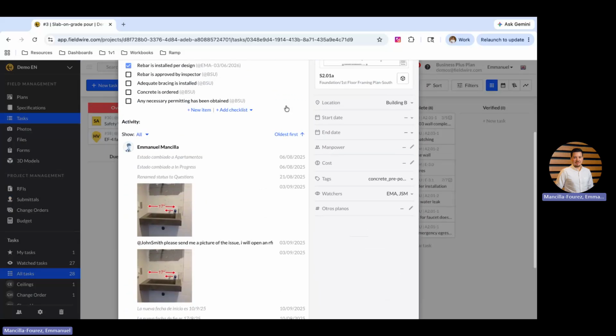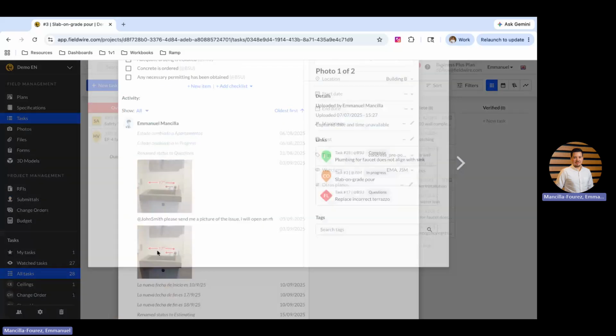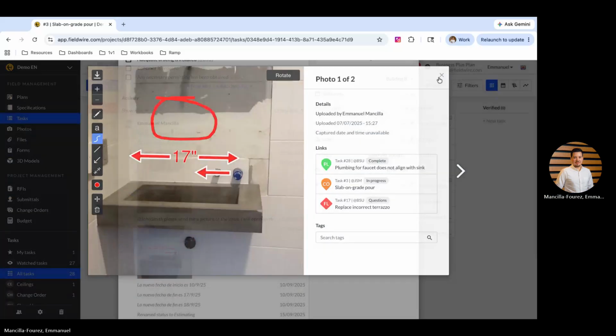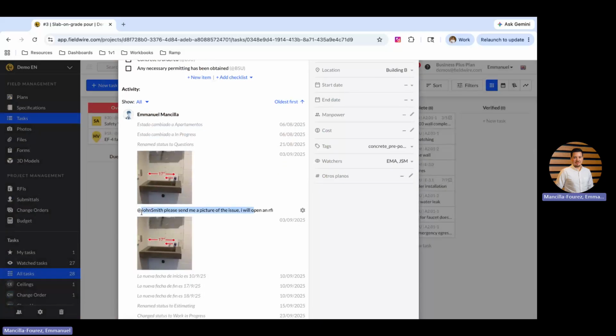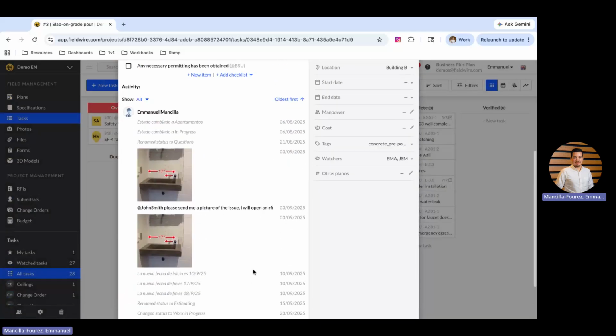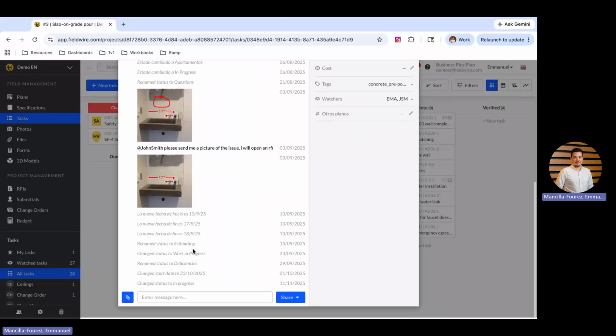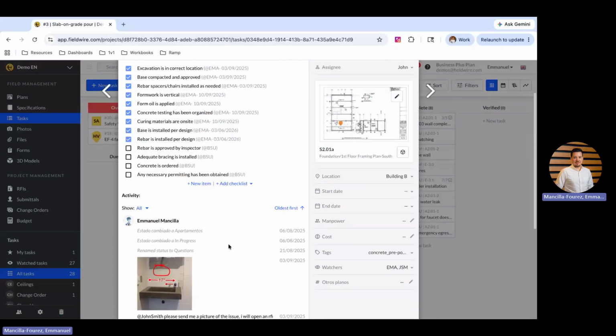But I would say more importantly, within this task, you can send pictures, you can add markups, you can send messages. So it avoids us having to go through WhatsApp, emails, phone calls, texts, and we can use this as a centralized way of communicating and tracking, again, everything related to the project.